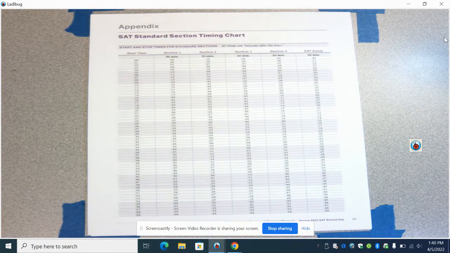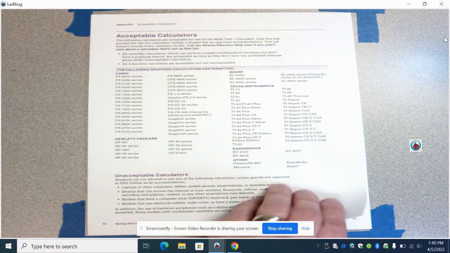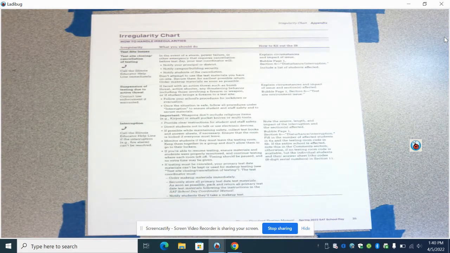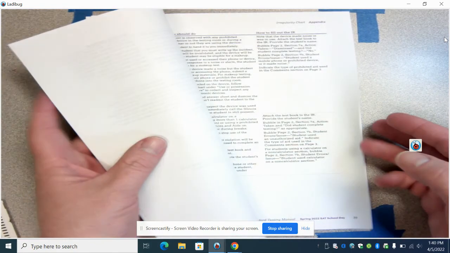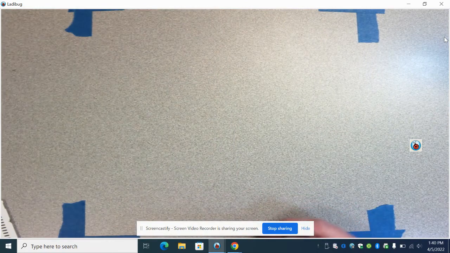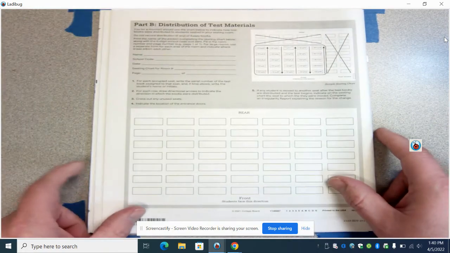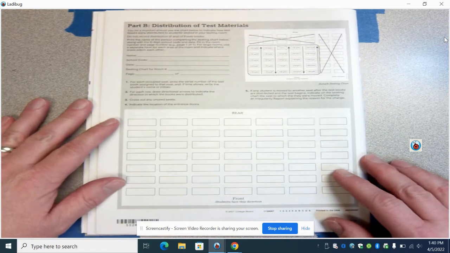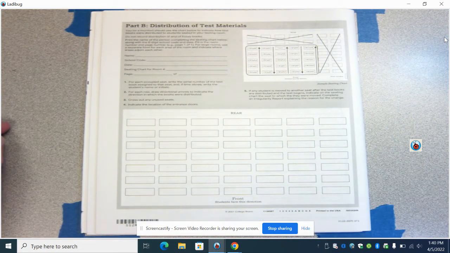Also in the book, I have included a timing chart to help you with that, a list of acceptable calculators if there's any questions, and an irregularity chart that will help you with the information if there is any type of a question or problem. You can review these different pages on different irregularities that may occur so that you can familiarize yourself with what might happen and what you should do. But again, if you've got any questions, find me, find Sarah. We'll help you with that.